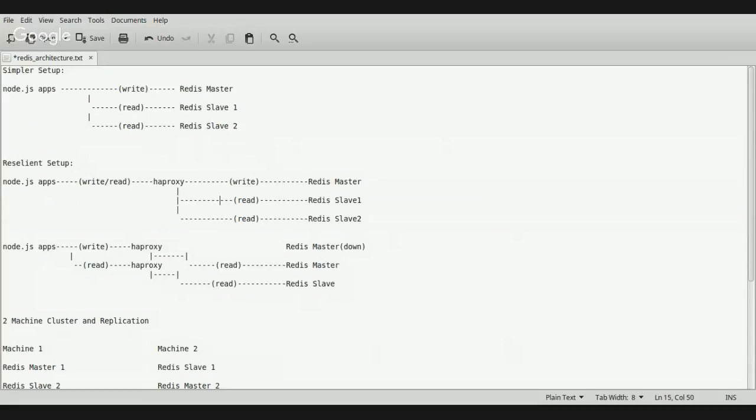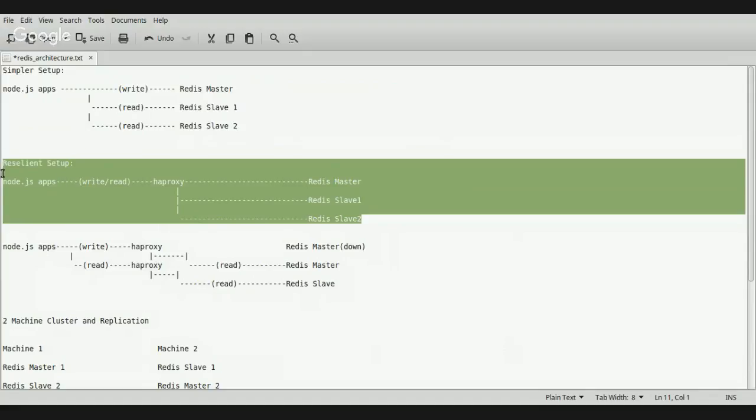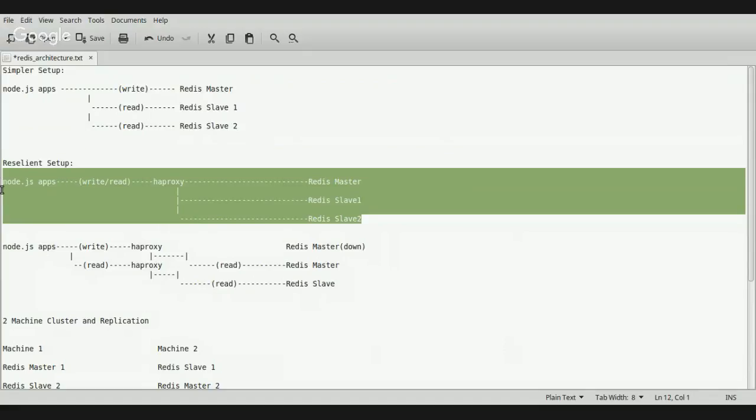So internally, let's say we don't have this read-write thing. It's a direct master-slave setup. If the master goes down, one slave is promoted to master. Here you don't need to know the IP and port of each Redis machine anymore. You just need to know the IP and port of the HA proxy.